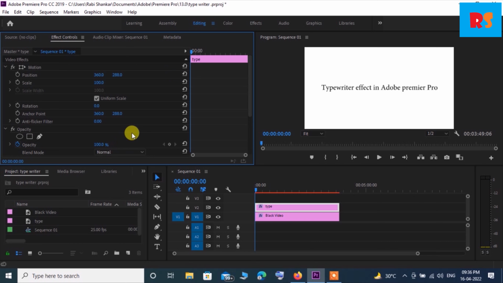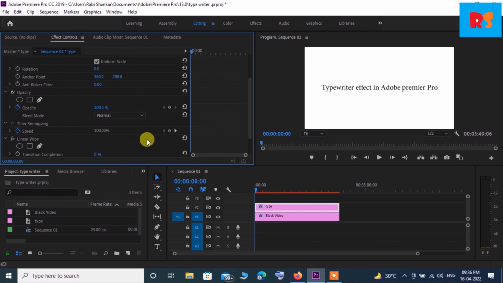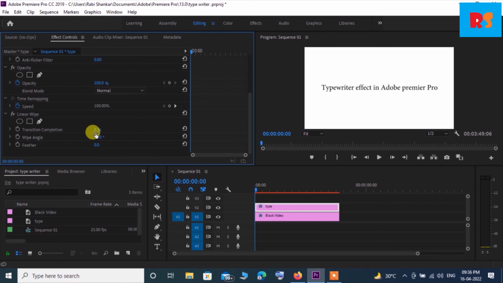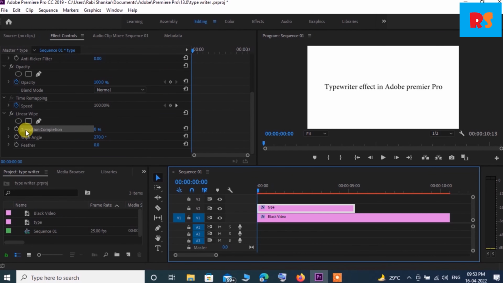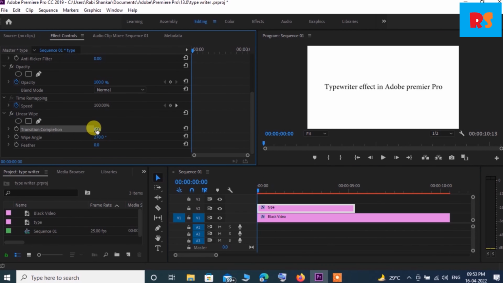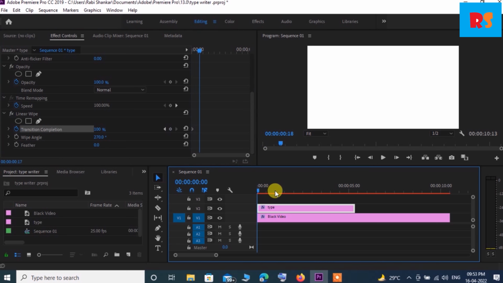Now in linear wipe, if we pull across the transition completion, you can see that this is the wrong way. This is back to front. So we are going to change the wipe angle to 270 degrees. You will adjust the transition completion up to 100% and create a brand new keyframe at the very beginning. We will scroll to the end of those 5 seconds and we will pull this down to 0%.